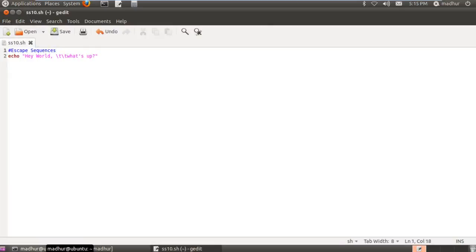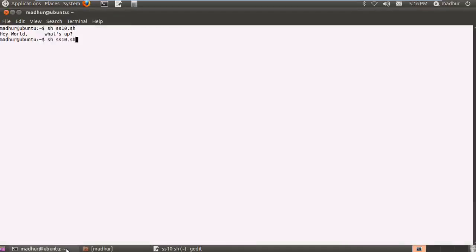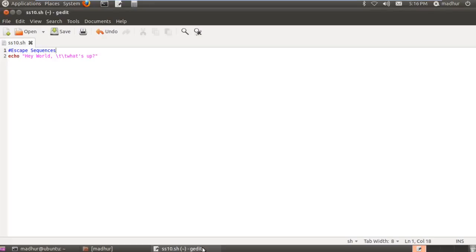Wait a second, what's happening here? Clear the terminal first. There you go, the space is increased. So that's what slash t does. The next one that we're going to check out is the slash b escape sequence.